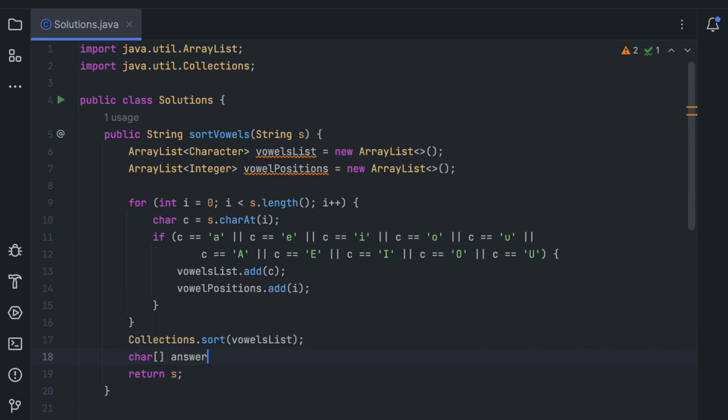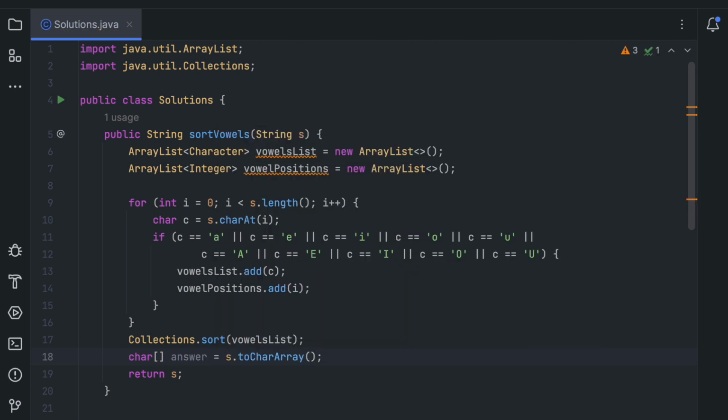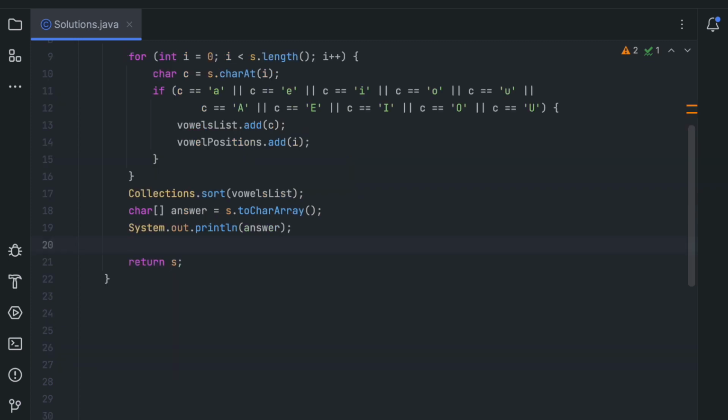I'm going to call it answer, and we're going to do s.toCharArray. And this basically creates a char array with every character in our string s being its individual element within our char array. So now that we have our char array answer, we want to begin modifying it. And the first thing that we'll do is loop through our vowels position list. Okay, so now that we're looping through our vowel position list, we want to begin to modify our answer array, remember, which is our string as a char array.